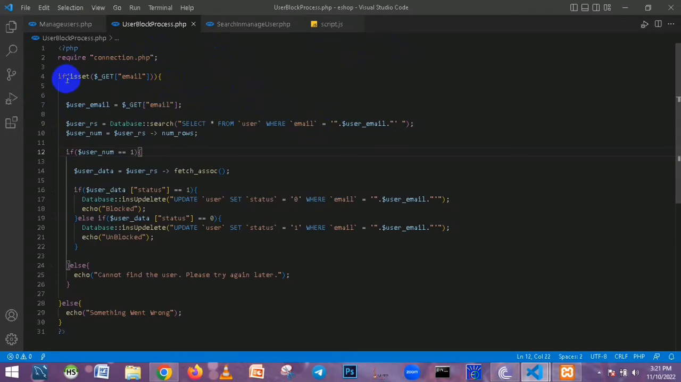So I want to check it with this isset function. If it is not coming, we say something went wrong. We alert that to the admin, and if there are any errors with our status process, we echo that cannot find the user, please try again later, and it will be our database error. So we give this echo for that.